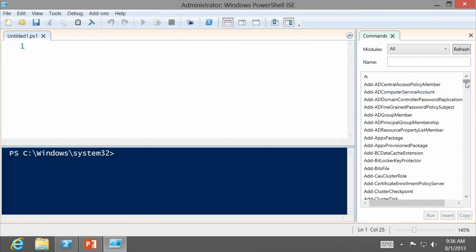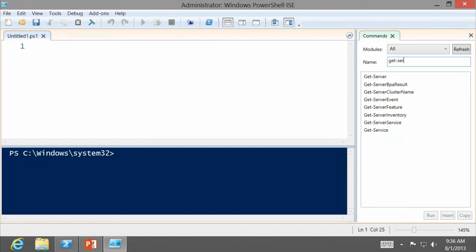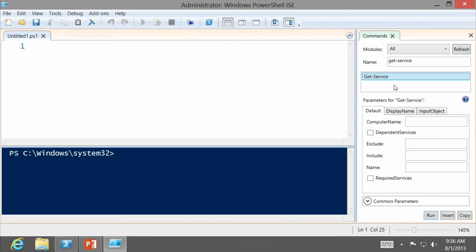So this is a new feature called Show Command, and it allows you to explore the commands. You can type in things, look for things, look by module, look for name. Well, let's look for one of my favorite ones, Get-Service. And then when you click on it, we show you these parameters. Notice that they're tabs. Those are the parameter sets.